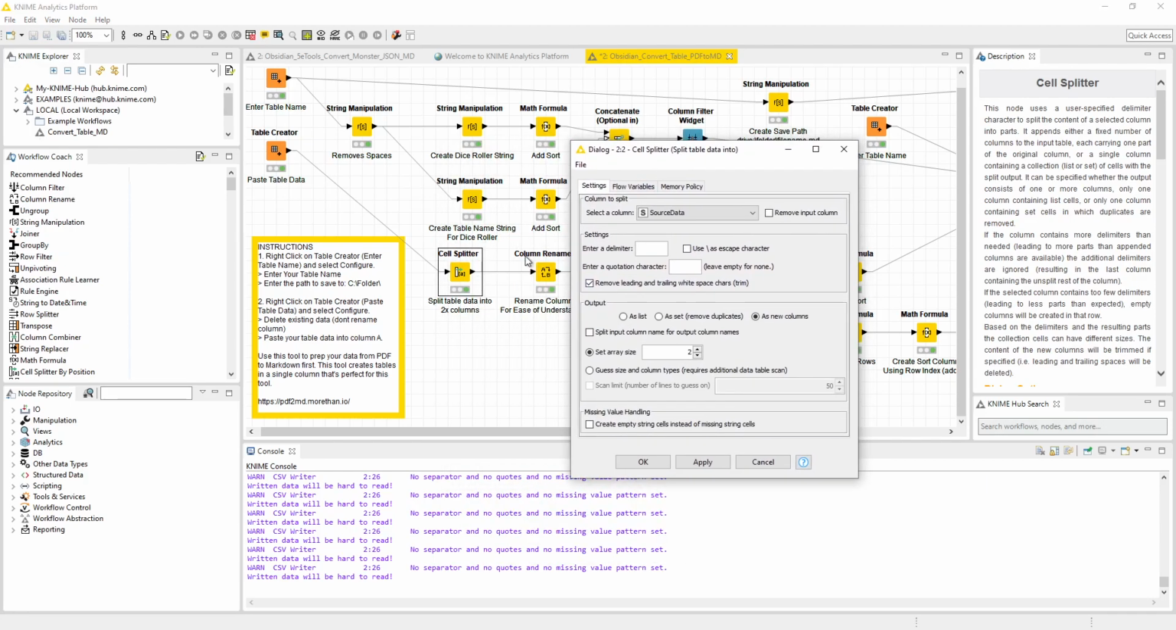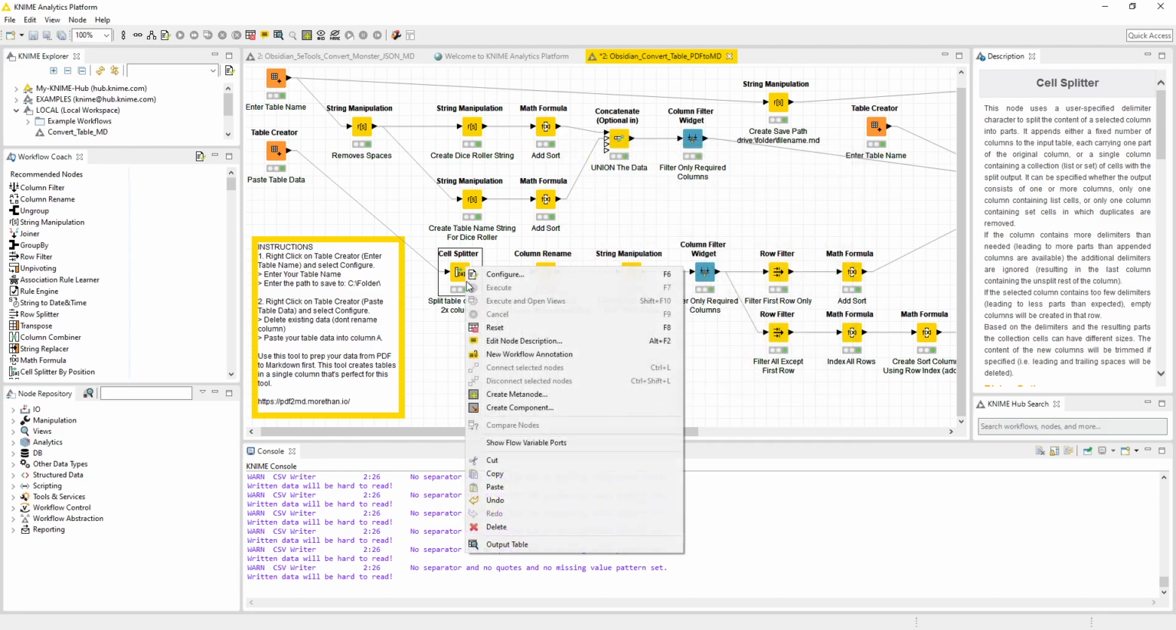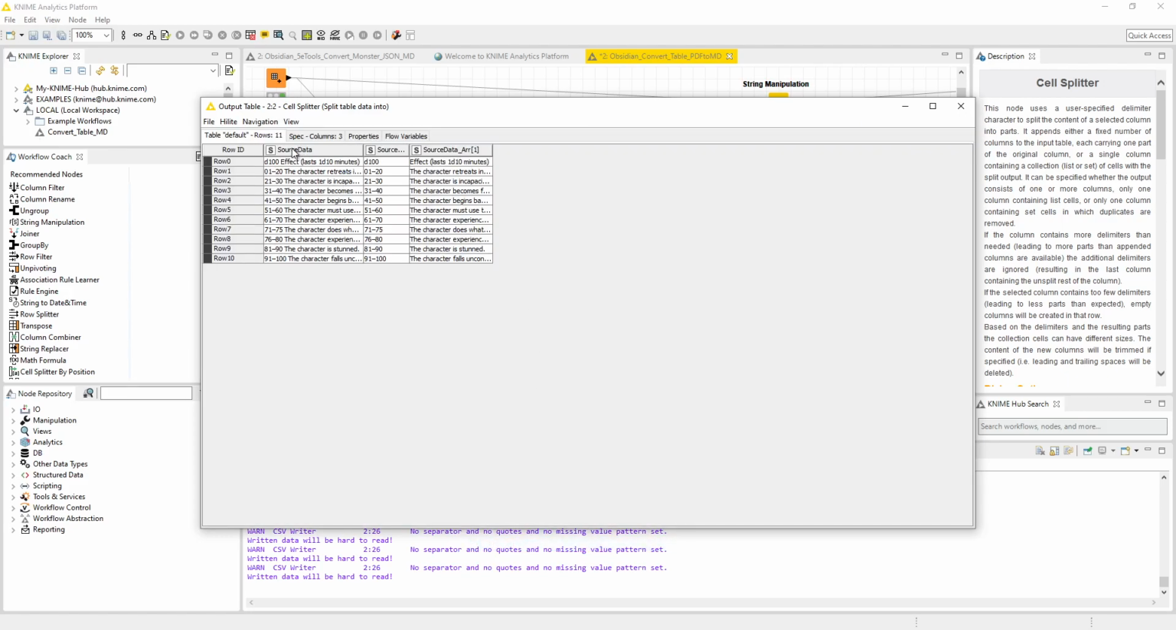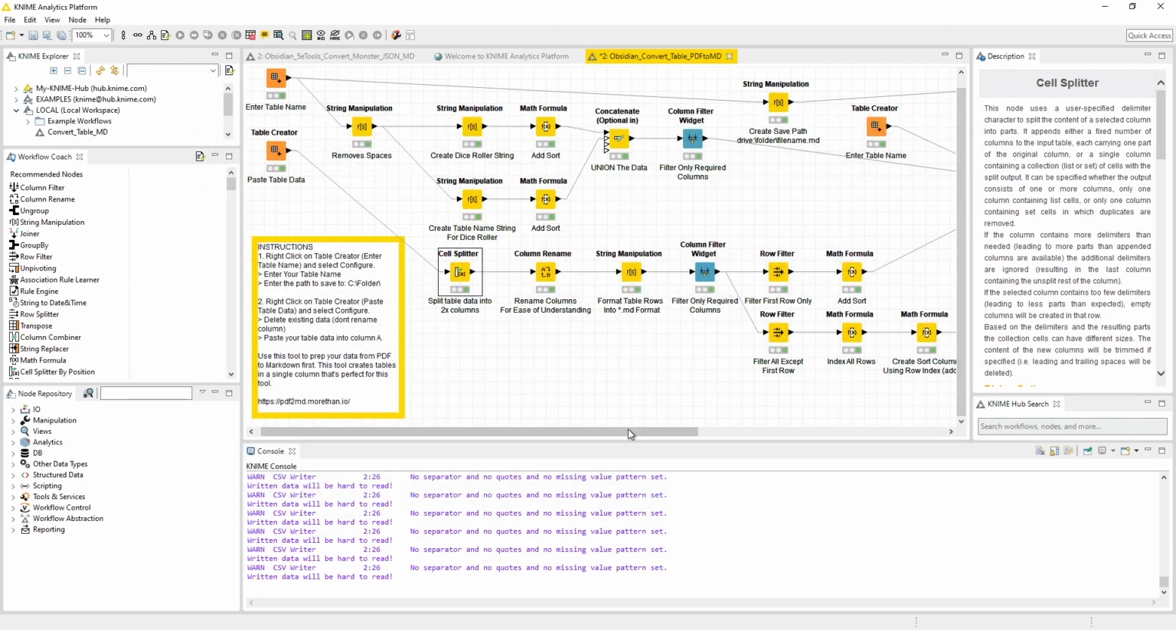So I've got a cell splitter here, and effectively the source data is coming in here, and I'm splitting on space. So there's actually a space in here. And I'm creating two columns from this data. That's what the set array size does. And if we right click and go output table, we can see the result is the source data gets split into two columns on the first space. So that basically finds the space between there, cuts it off, and the space between all of these, cuts it off and creates these as two separate columns.